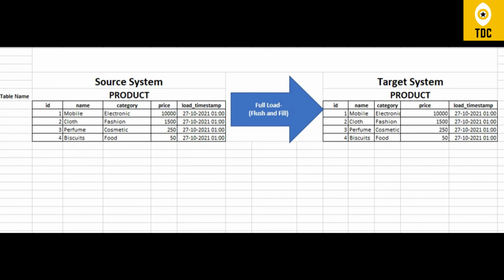So let's consider this example where we have a source system and target system, and a product table in the source system we want to bring to our target system. This product table has different attributes like ID, name, category, price, and load timestamp. The entire data is what we want to bring to the target system, and there might be a subsequent frequency where you want to do this load every day or every week, depending on the load frequency.